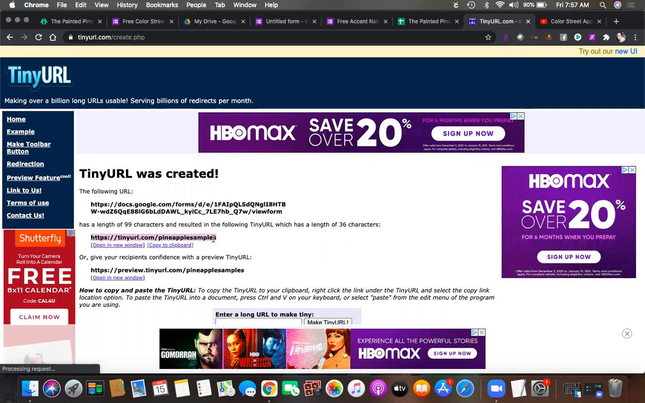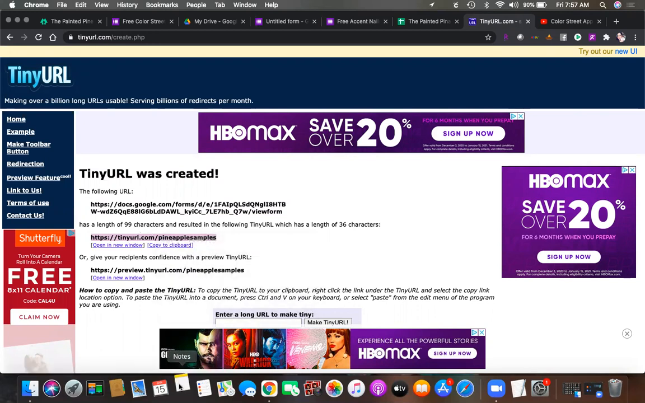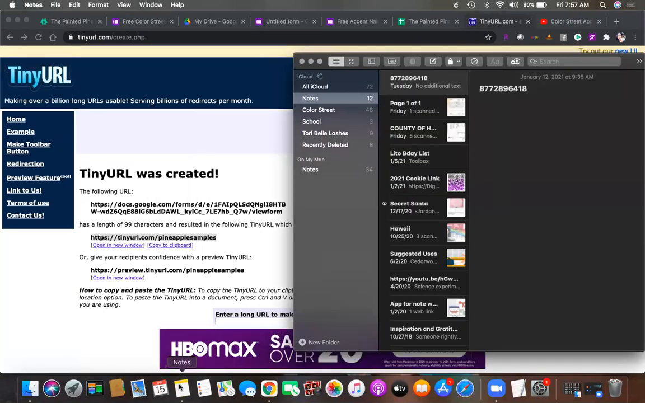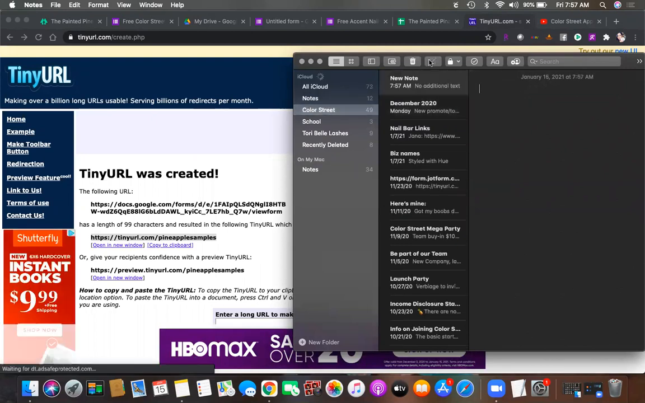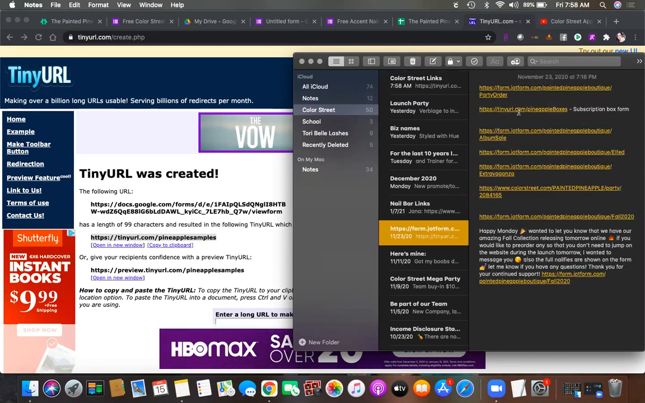So if you're going to put that in your Facebook group or you're going to text it to people or something like that, you're going to copy that tiny URL. You can right click and hit copy, or what I do is on my keyboard, I hit Control C. And you're going to go into your notes. If you are an Apple fan, your Mac will sync with your iPhone, which is really, really awesome. So every time you create a note on your Mac, it creates that same note on your iPhone. So I do something called Color Street Links, where I put all of the important links that I need into one note. And so every time I need to send something, I can send it. And you see right here, that's where all my links are.